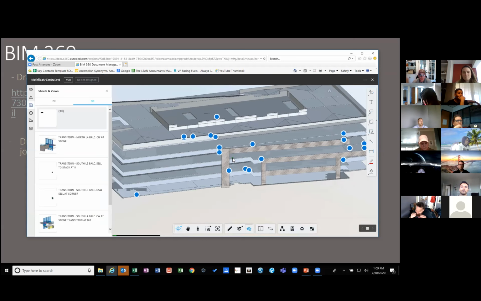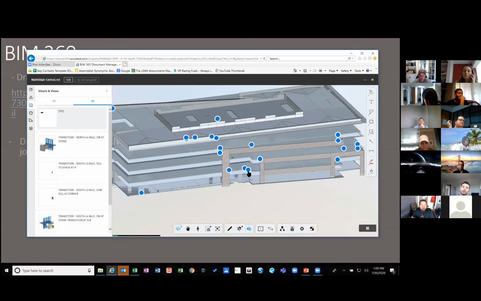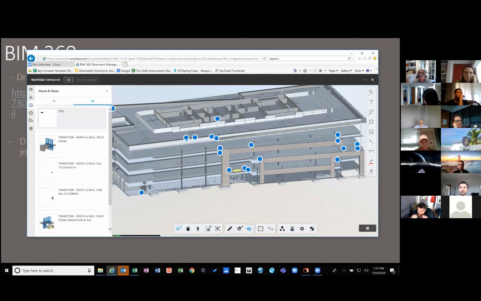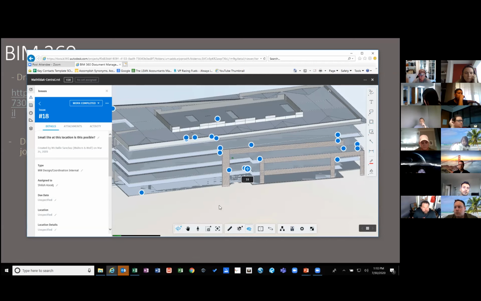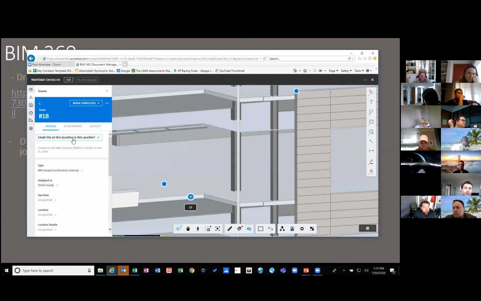But as you can see, as we've zoomed in, drafters can place issues around the building. So you can go through and actually look at the conditions, and the 3D view really helps with that. Here's an example of an issue. You click on it and it comes up with a description, and then you get to see exactly where it is.